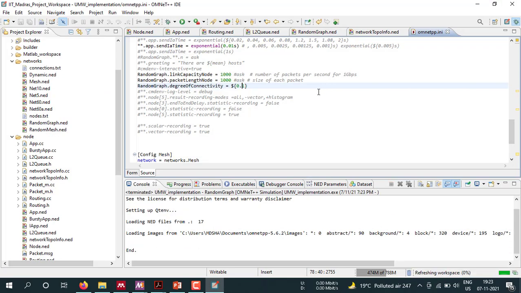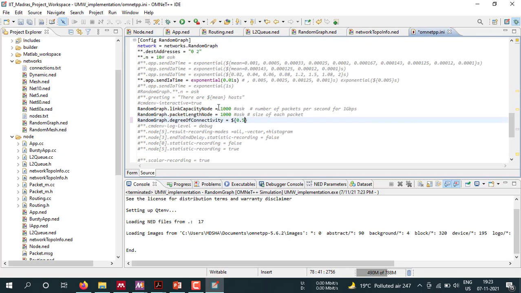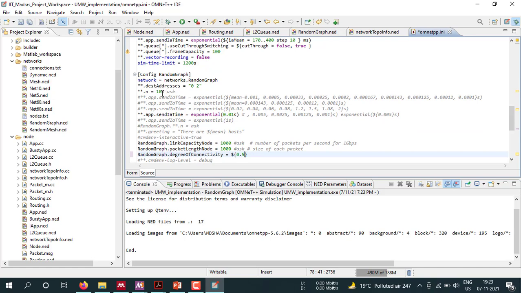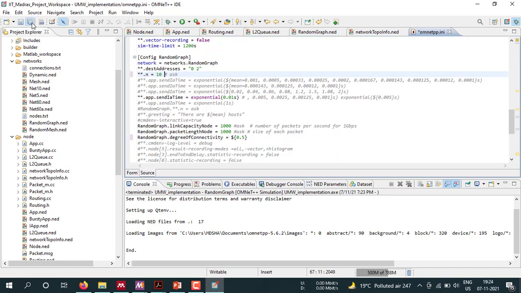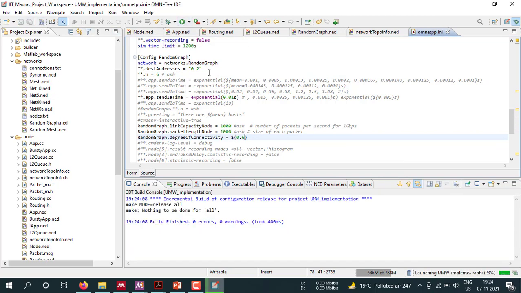So it is a variable, and for the result purpose I will explain how I have used this one to get our different types of result. To make it 0.5. Also one more thing, I will show the internal architecture. Like for 6 nodes, I make it 6 and 0.6. How it is connected.